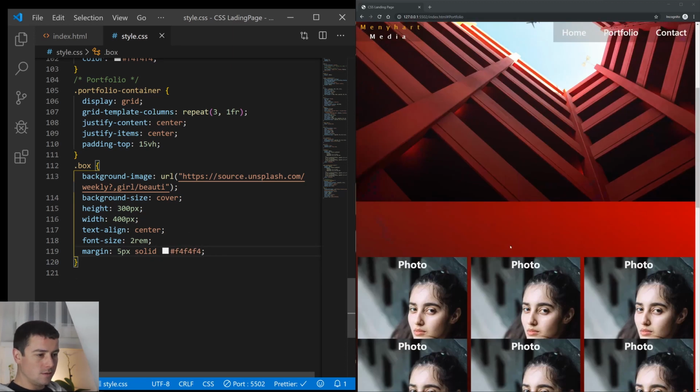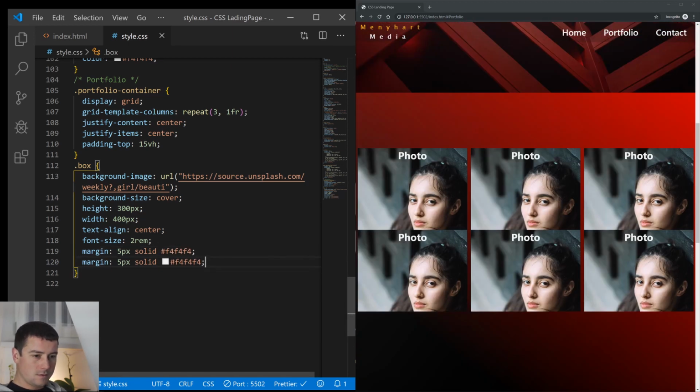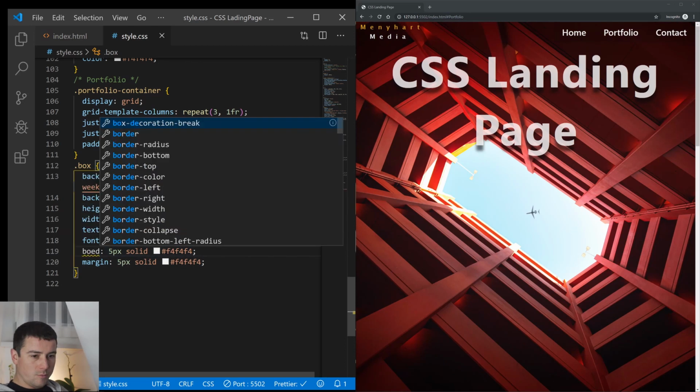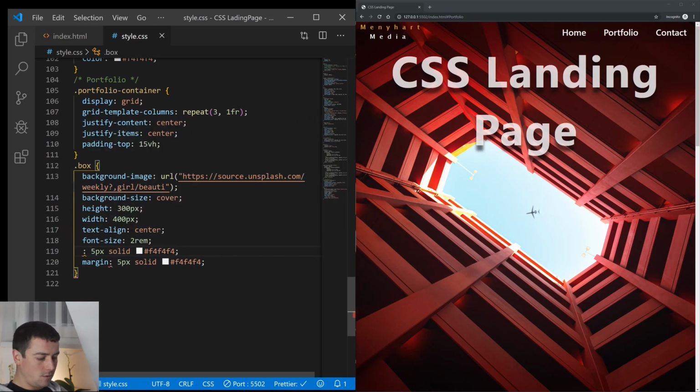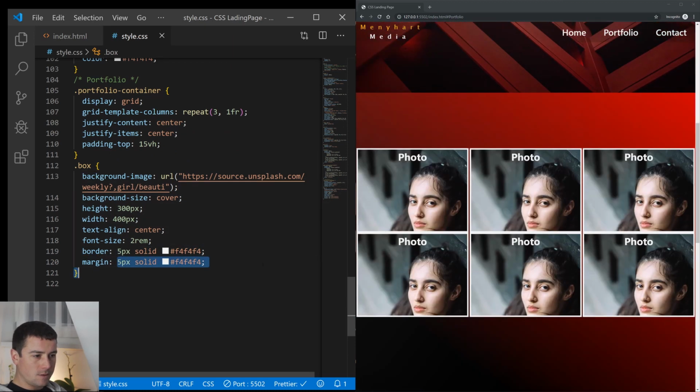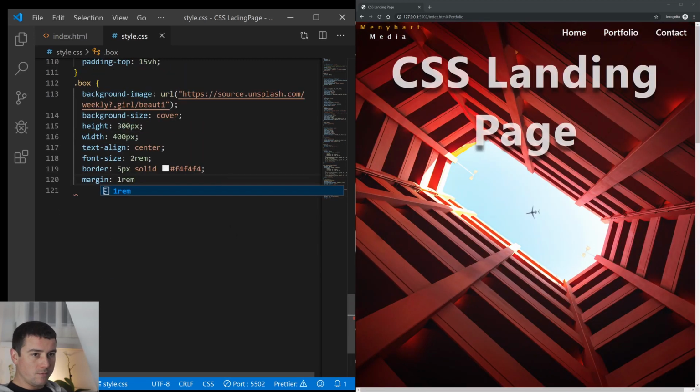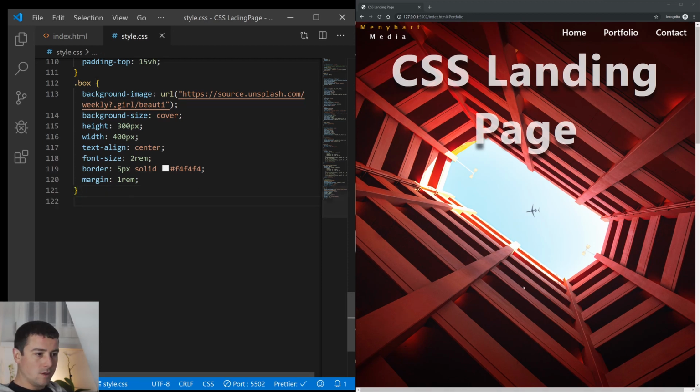F4 actually. Now wait just a second, this is actually the border. So this should be the border, and the margin should be only 1 rem. So they will be pushed a bit away from each other. And we deleted our closing brackets. There we go.